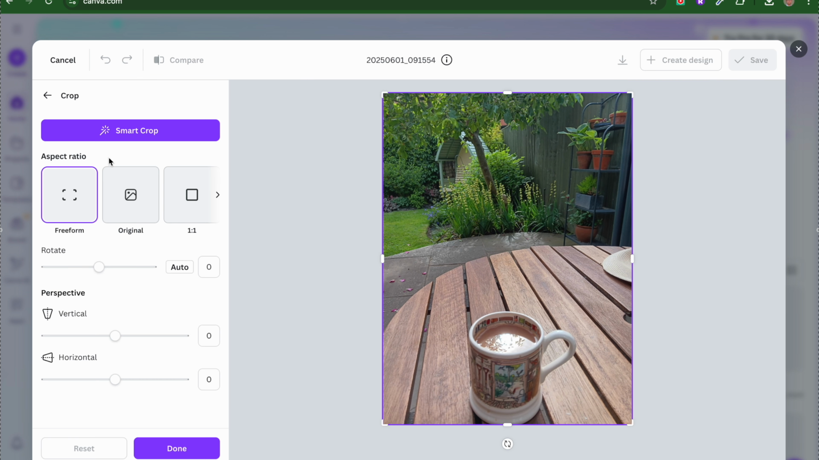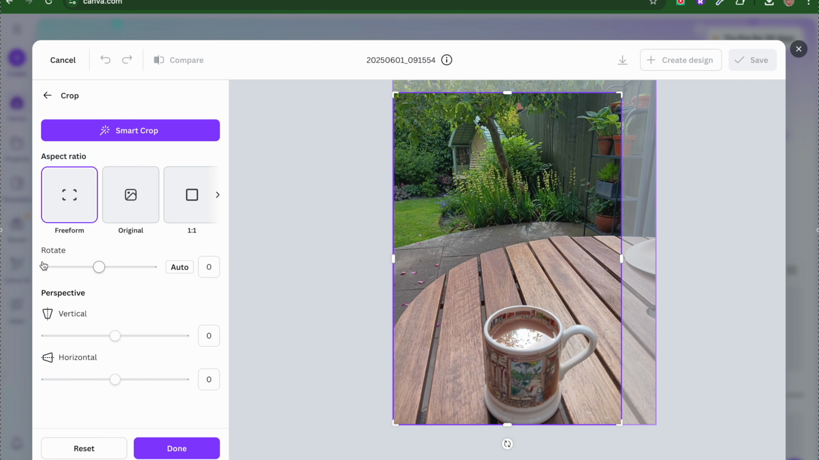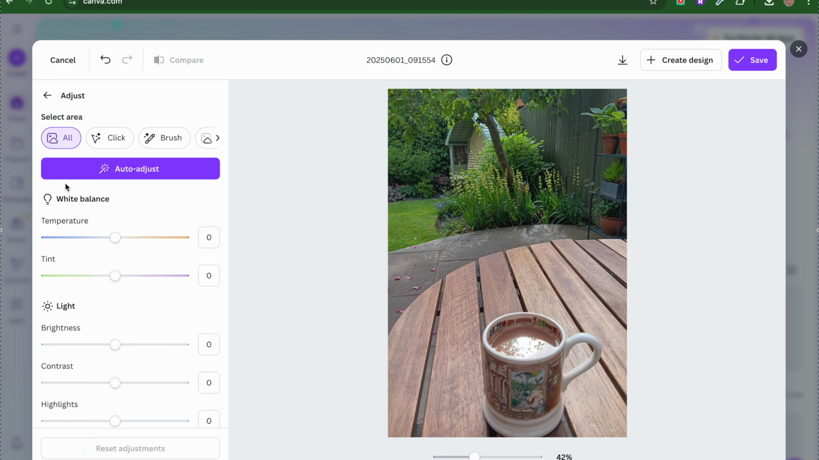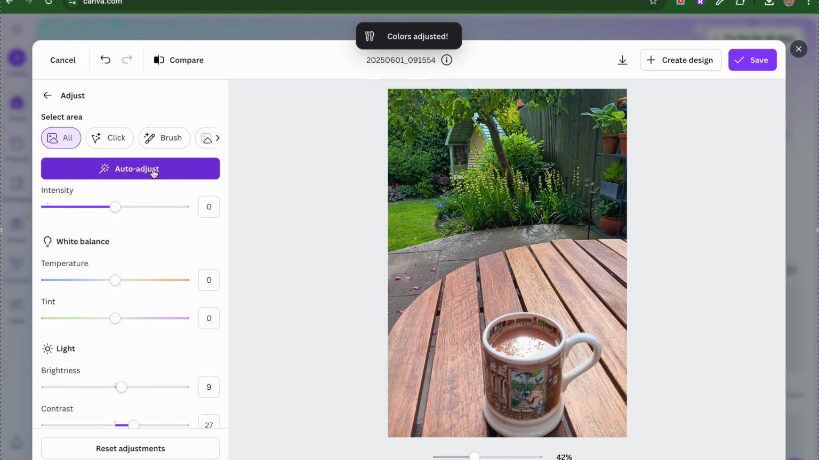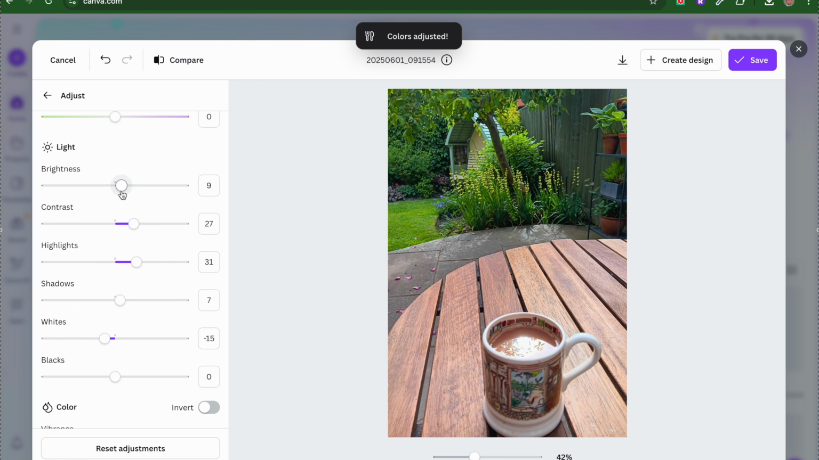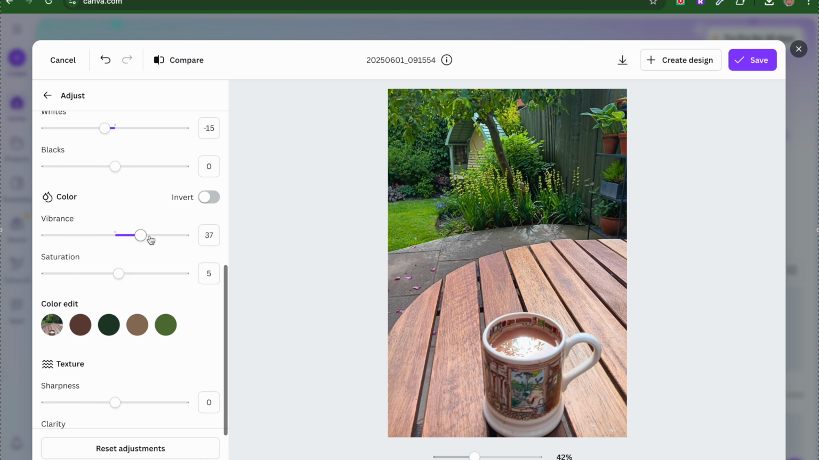So let's just quickly reapply all of our changes. So we're going to have the crop as we wanted it. We're not going to use any vertical. We're going to click done, and then we're going to click adjust, and we're going to use the auto adjustment as our starting point. And then we're going to just quickly tweak some of the other options. And as I say, we can reduce or increase as we see fit as we go there. And again, we can knock back the vibrancy.